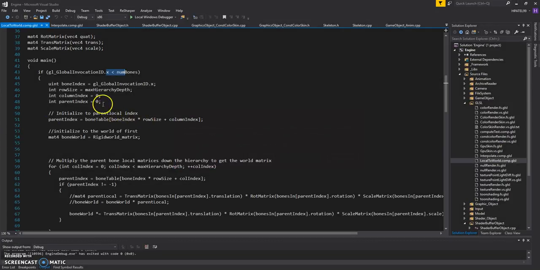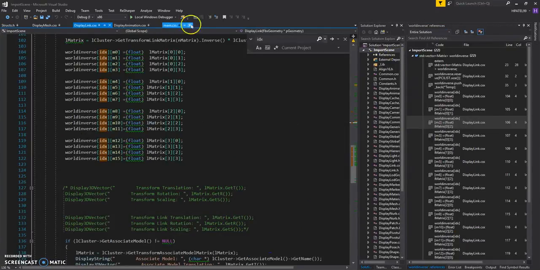Okay, so here we go and find the parent's index. The parent's index would be the bone table, bone index times the row size. So the whole 2D table is turned into a 1D array. To reach the index of the bone's parent, I think we should go to the converter first and find it.